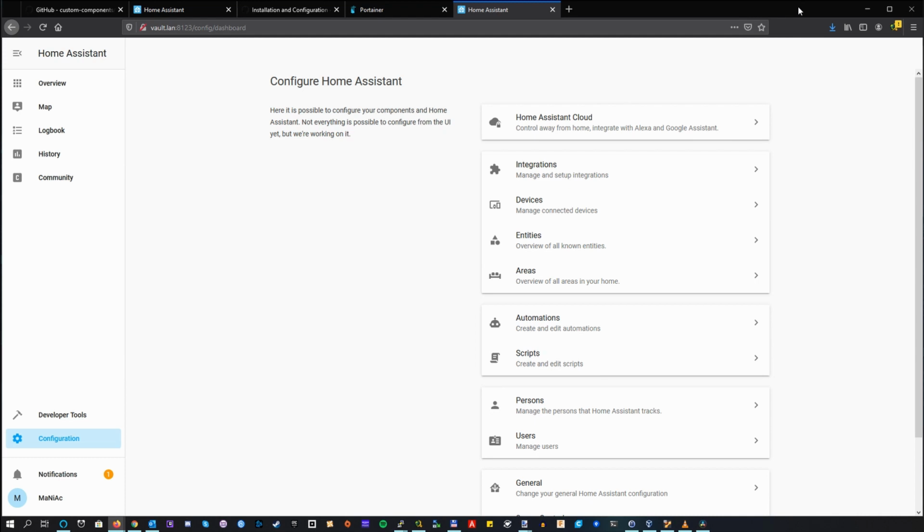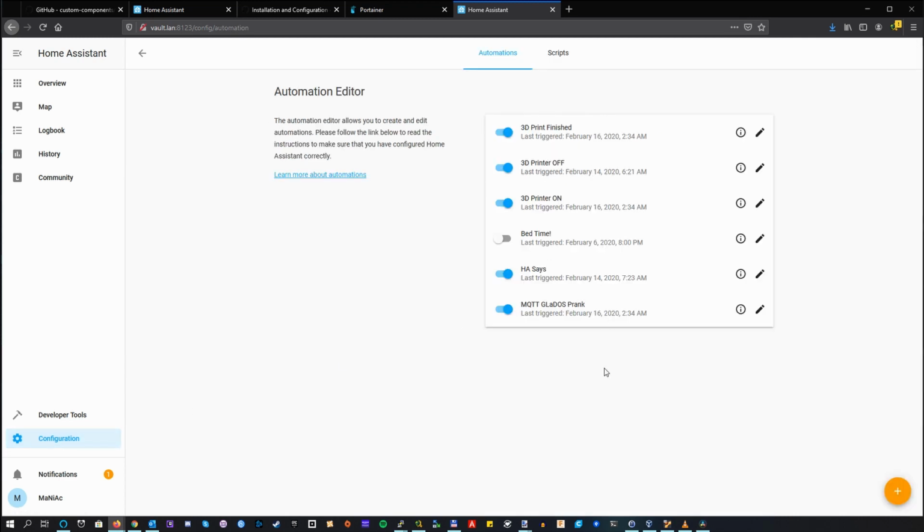All we need to do is set up automations which are triggered by MQTT messages, and then they will just call services of this newly installed custom component. So to do that, you need to go to configuration, then automations, and as you can see, I already have some set up here. Actually, these are from my own real Home Assistant installation, not from the VM I've been showcasing so far. So let's check those out.